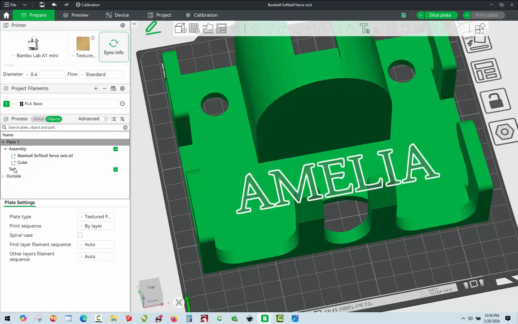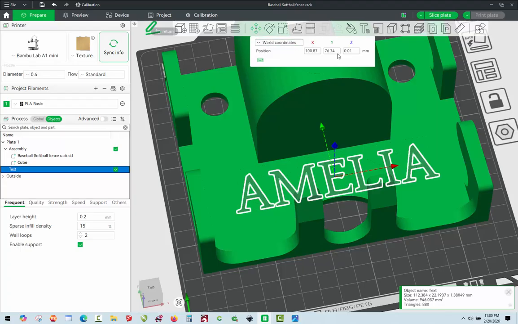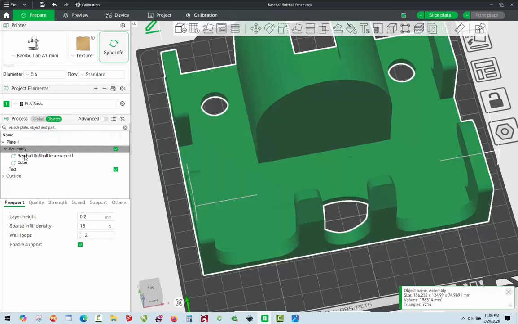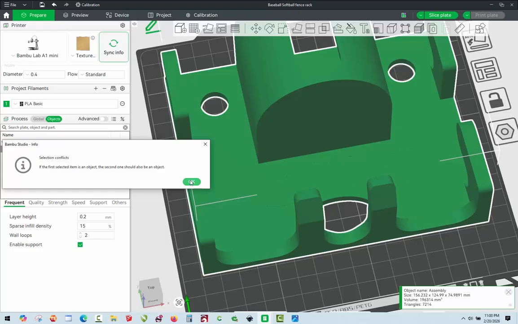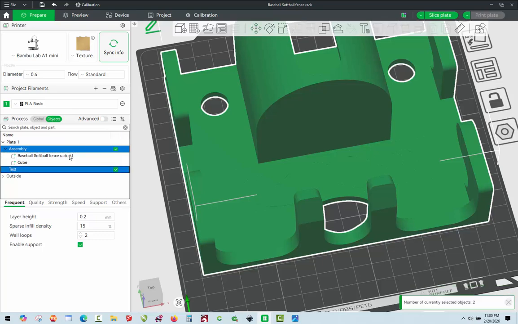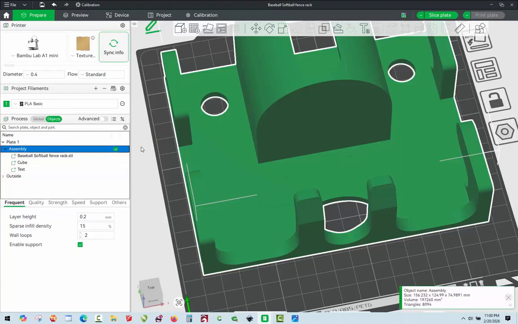So if we take our text, I know this doesn't really make sense just yet, but it will, and we want to move this in the Z, but we can't right now. We cannot move that in the Z because it's not part of an assembly. So we're going to hold our shift key down and swipe. Now we have all of our pieces selected. What do we got going on here? Selection conflicts. Well, there we go. And so then we're going to merge. So right click, bring it all into the same assembly.